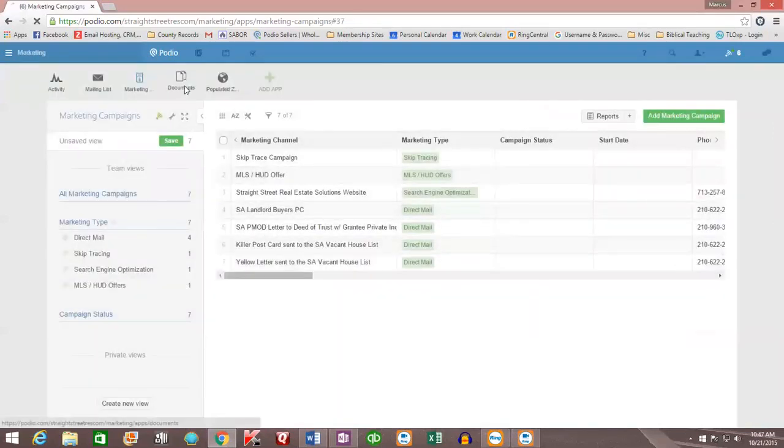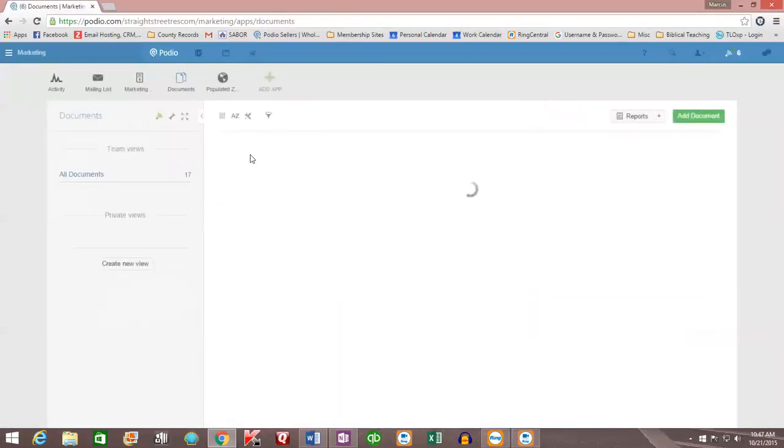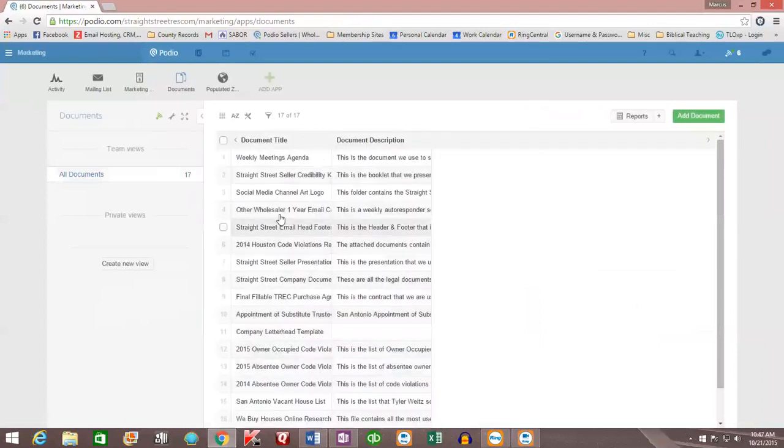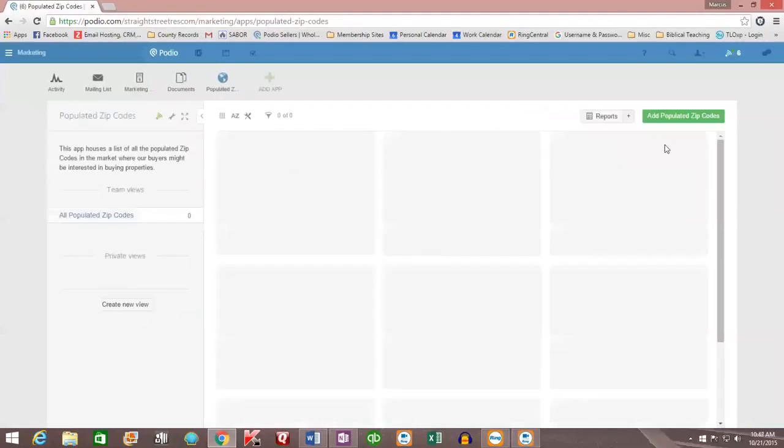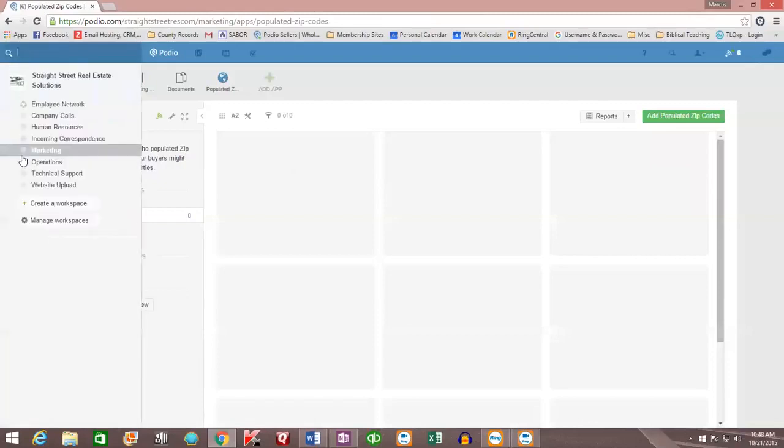So that takes us to the marketing documents. This is just where we house all of the different documents that we use for marketing, all of our raw lists and postcards and letters and things of that nature. And this is our populated zip code app. What this does is it helps us to keep all of our buyers organized, because we can pull from the populated zip codes app and then tag the buyers that are interested in those particular zip codes. That'll make a little bit more sense a little bit later as well.